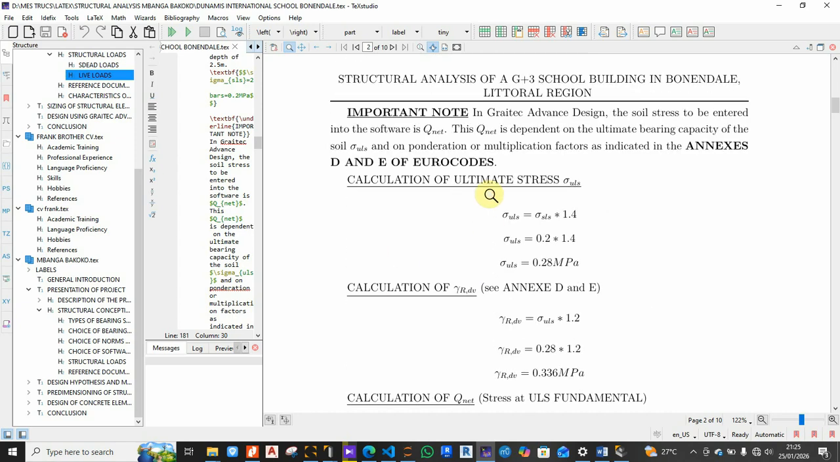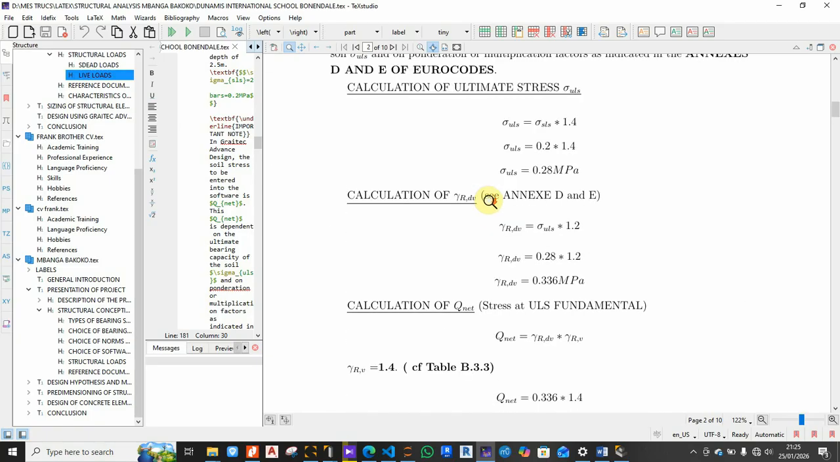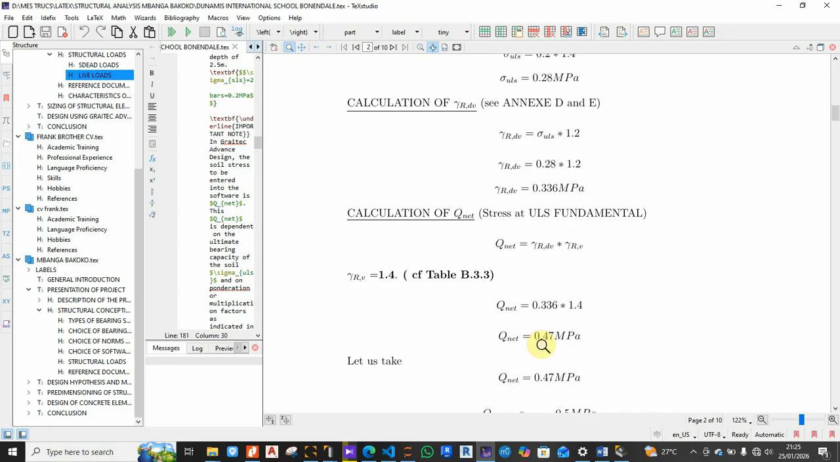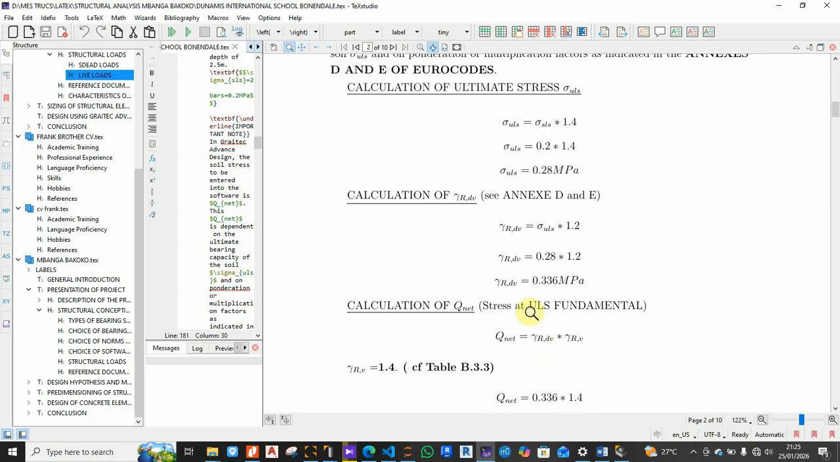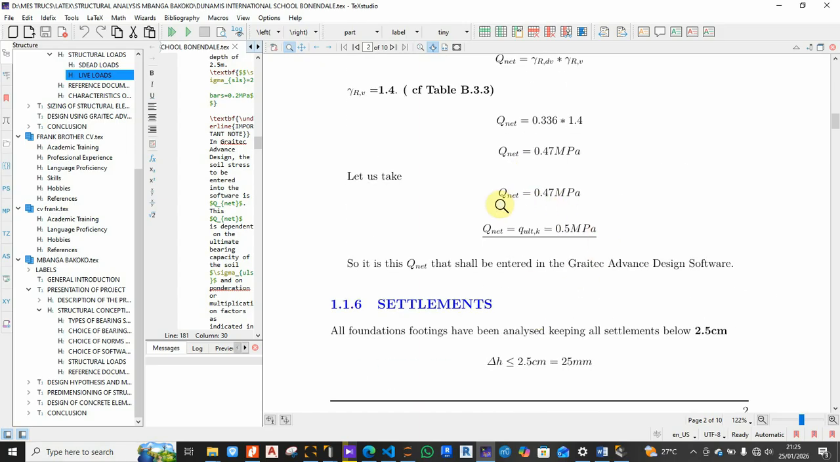So if the geotechnicians give you your ultimate stress, you just need to move directly to sigma RGV, then to q net. If they give you the serviceable, then you move to ultimate first, then to RGV, then to q net. So that is how we get this value of q net.